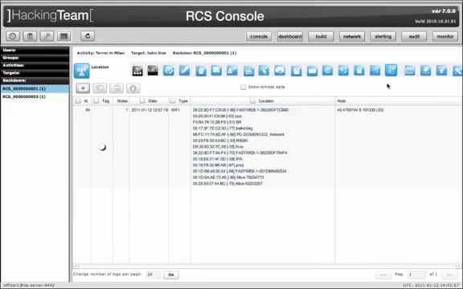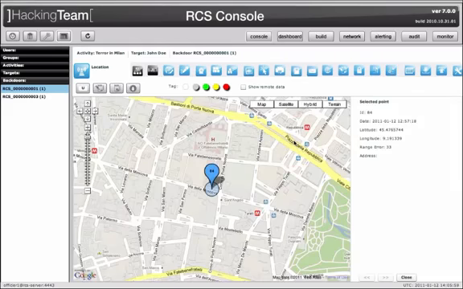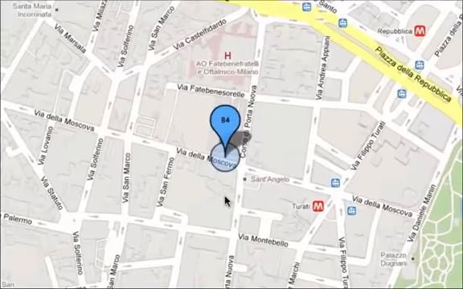Want to know his location? Track him on a detailed map. Cannot be any easier, can it?